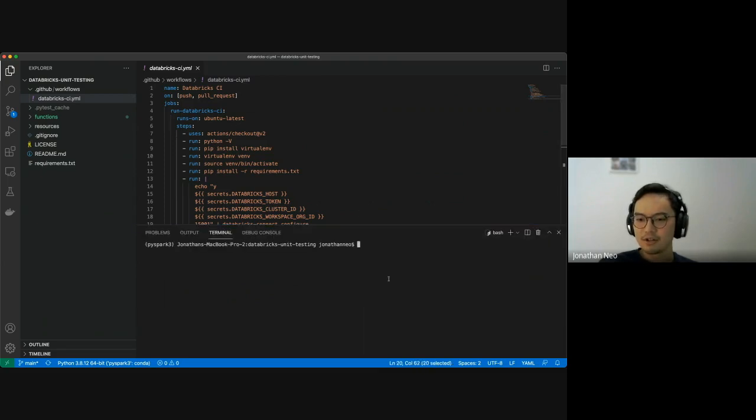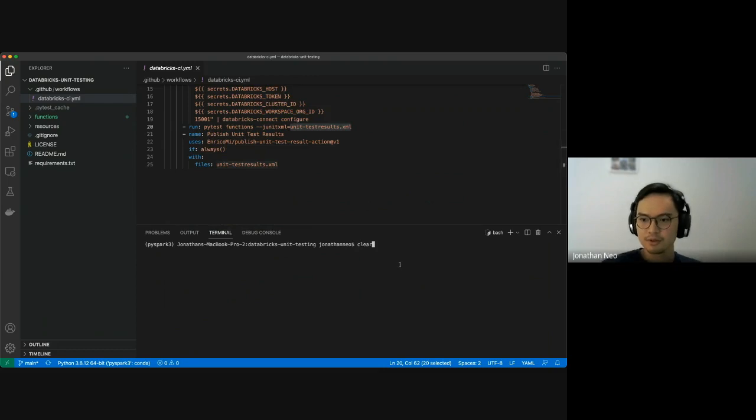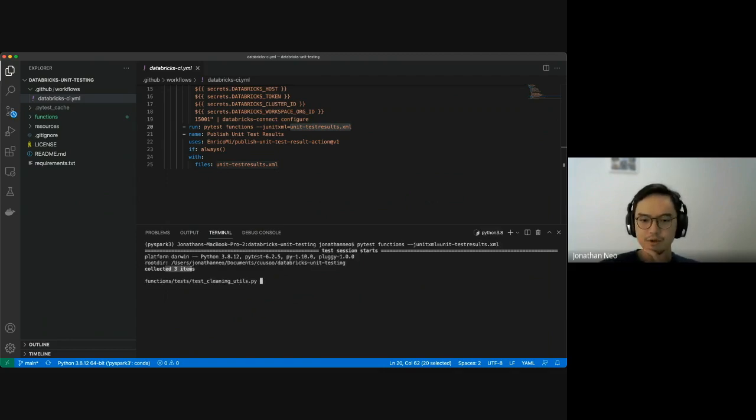Okay, so let me just run it to quickly show you as well locally. JUnit XML equals to unit test results.xml. Okay, we found 3 tests this time locally. And once it's done, we'll see a new file appear.